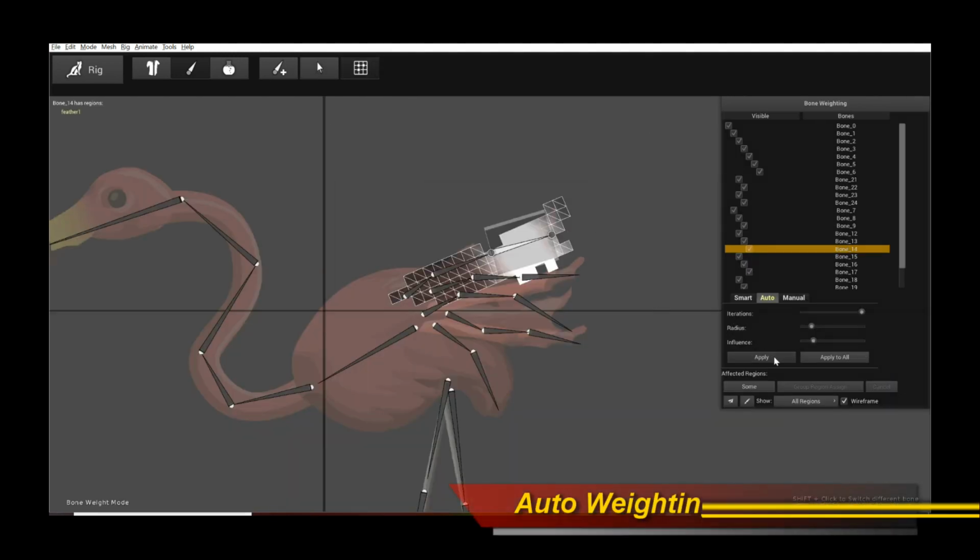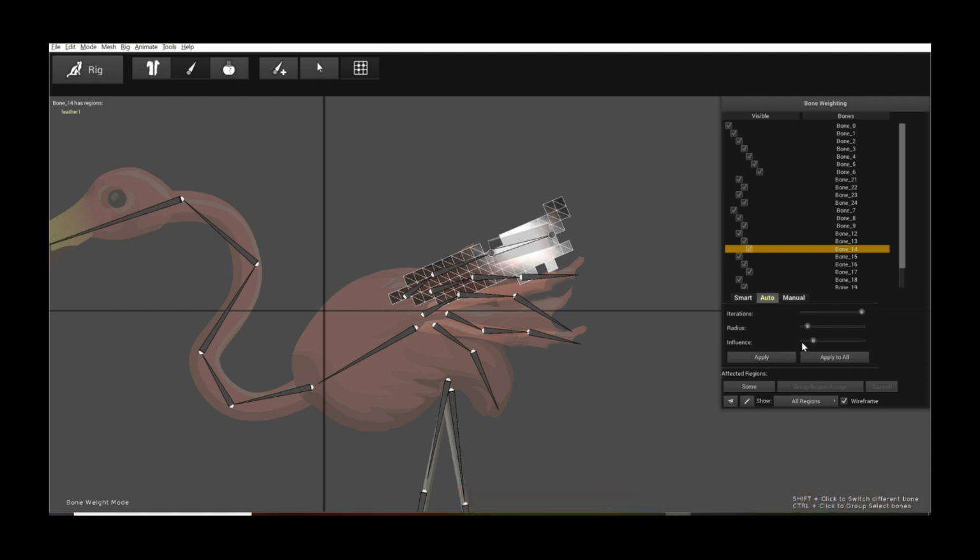Some side notes on the auto weighting mode. Auto weighting has two sliders you can play with, radius and influence. Radius determines the area in which the auto weighting has to actually apply the auto weighting weights, and then influence determines how those weights actually flow into the neighboring vertices of the radius, the areas of influence. So feel free to play around with those two sliders to actually change the way the auto weighting applies its automatically painted weights on your mesh regions.